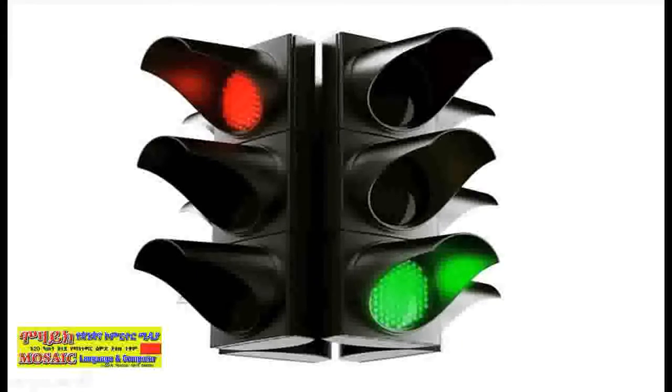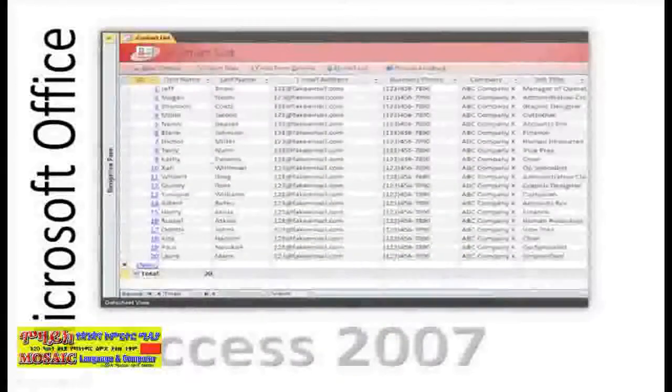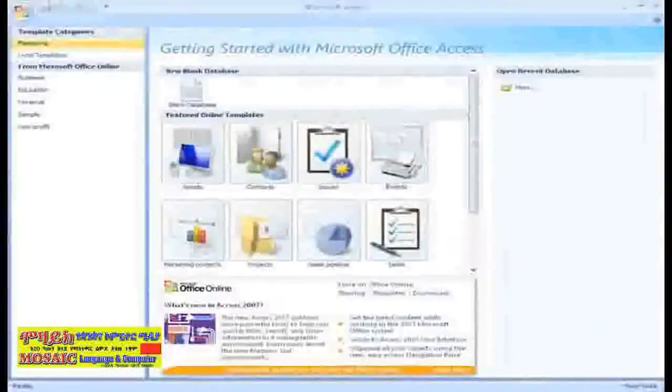Databases are created using programs such as Microsoft Office Access 2007, which is a relational database program. This means that the database arranges information in multiple tables, which makes maintaining easier and allows you to do more with the information. Let's take a look at the Ready-to-Read database.